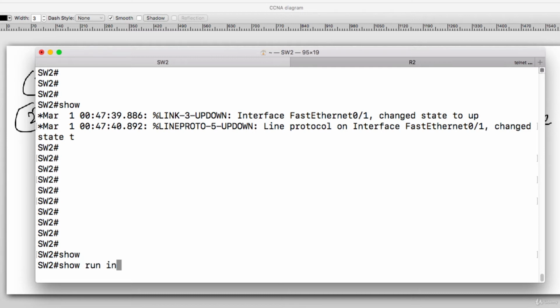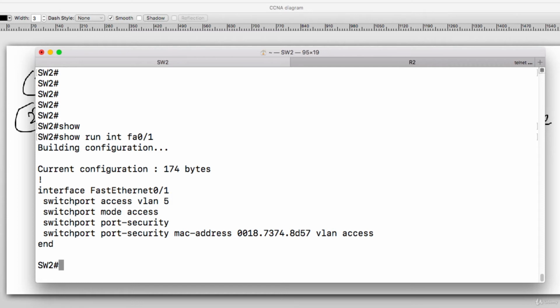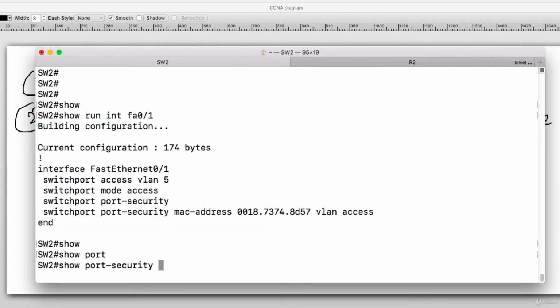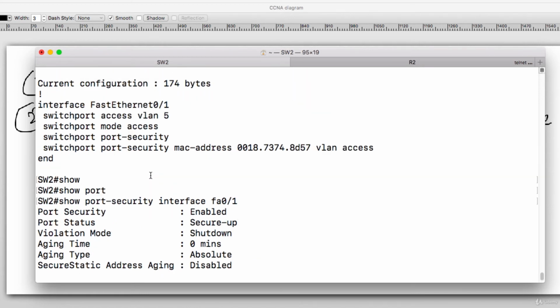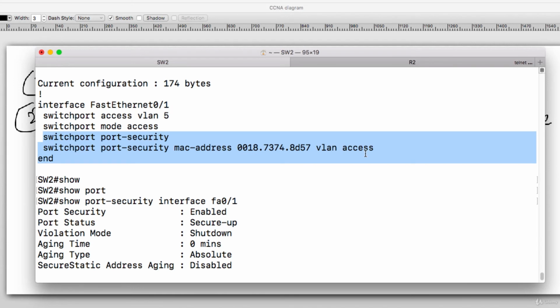Show run interface FA0/1. You can see that switchport port-security is enabled. Switchport port-security MAC address is configured, and the maximum command we had given is not being shown. If you want to see the detail, use the command show port-security interface FA0/1, because we had also defined the violation mode here, but this command is not getting reflected.